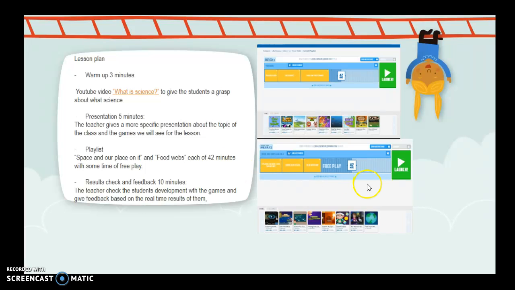I think this tool is perfect if you have the infrastructure in your school, and if you are a beginner teacher, if you don't have too much experience managing groups of students, or if you want to give a break to a more conservative lesson plan.